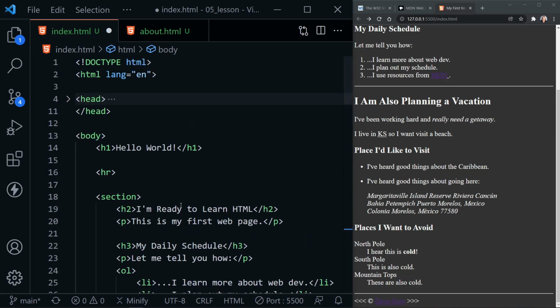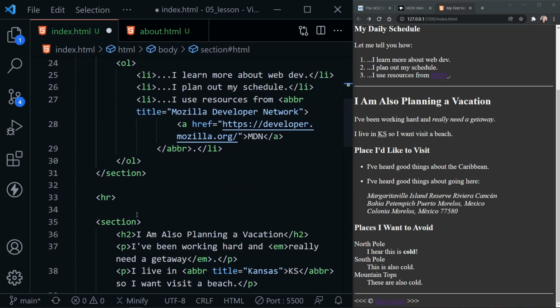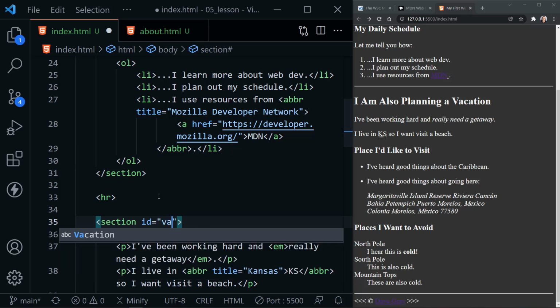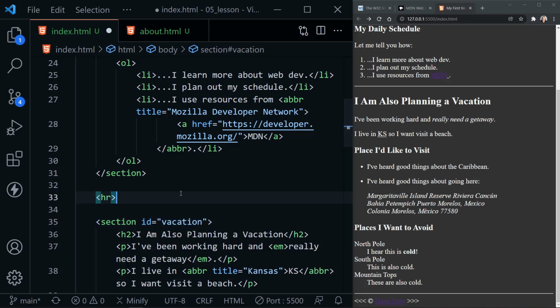And that's not all we need. We also need to give these sections an ID attribute. So I'm just going to give the first ID value for the I'm ready to learn HTML area an ID of HTML. And then in the next section, I'm going to give an ID attribute, and that value is going to be vacation.